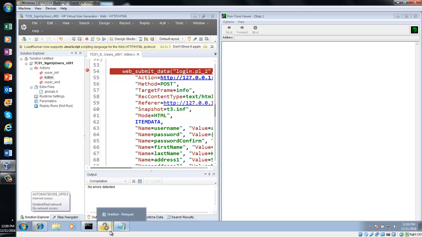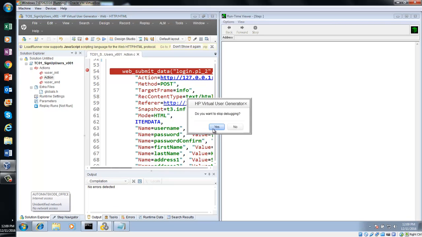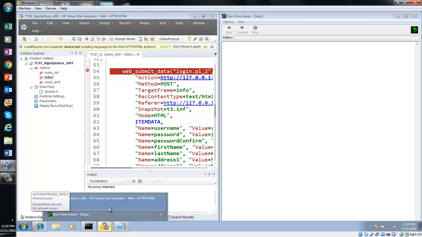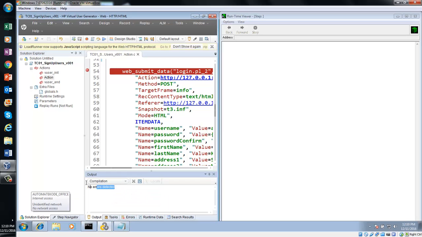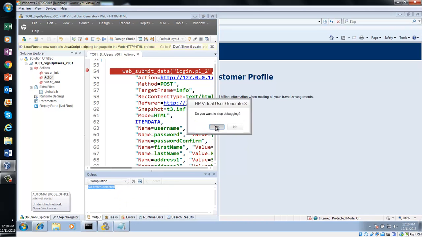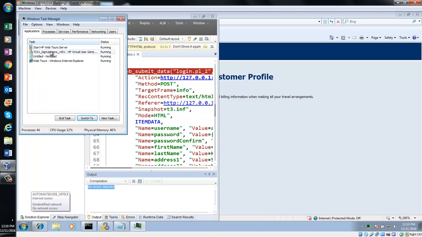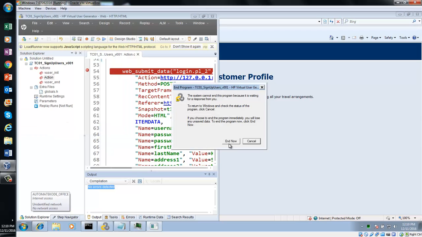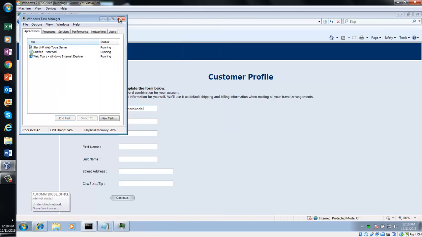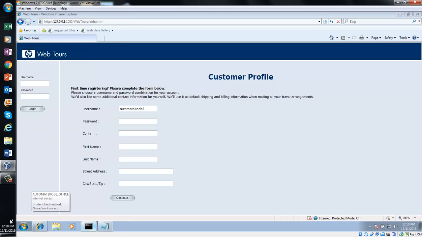When I'm trying to execute it, it is not taking it. So I'll have to close it and start it back. Sometimes you will see no errors detected, but it will not go through. So what you will have to do is close it and then start it back. I'm trying to close the script, and then let me open the script back.